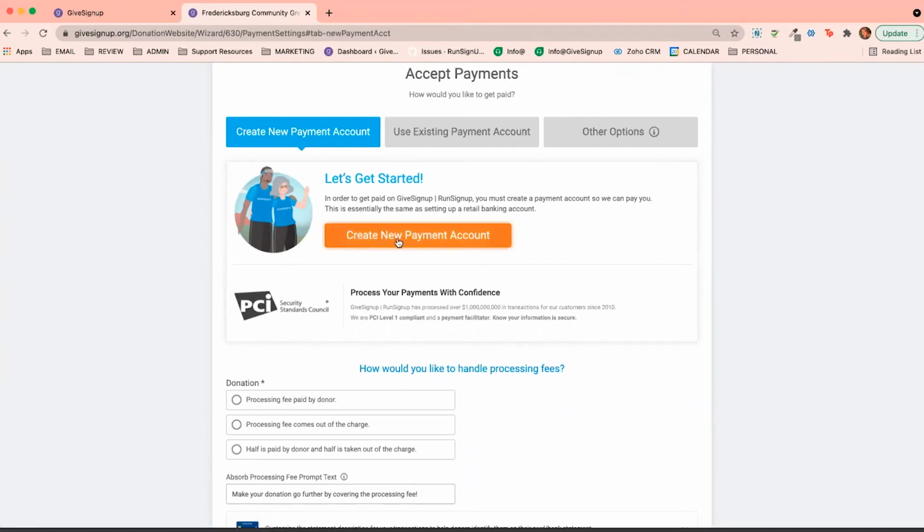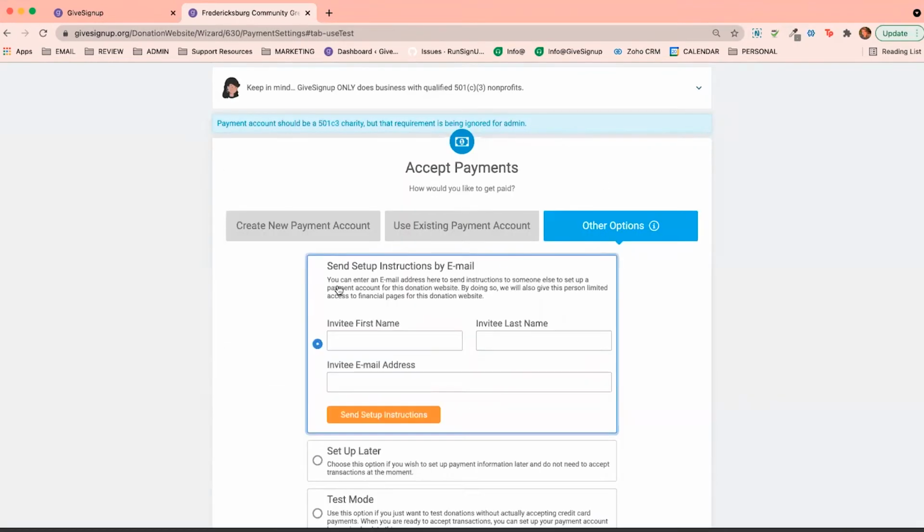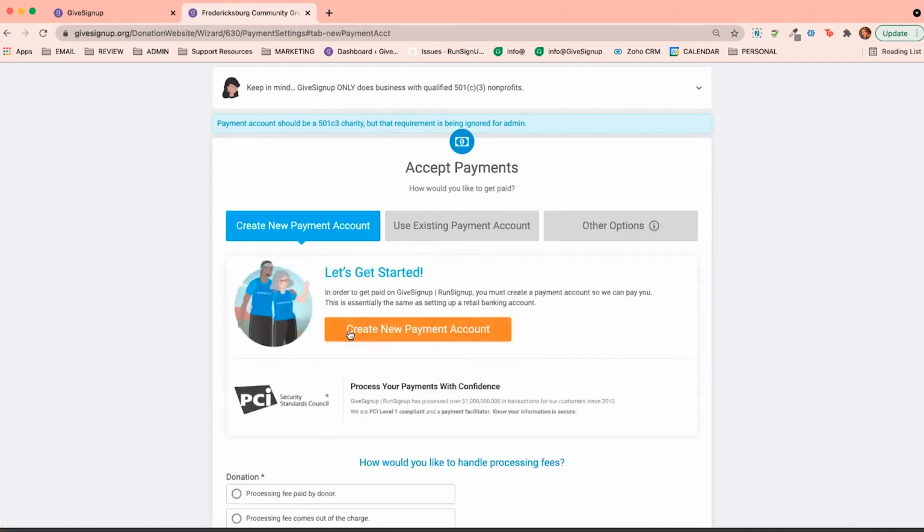If I wasn't the person who should be setting it up, maybe I don't have financial information about my nonprofit, that should be the finance person or the CFO or the treasurer. I would go over here to other options, click on set up instructions by email, and send them an email here that will give them just enough access to create a payment account, link it for me, and then I'll be able to start accepting donations. So that's really exciting. If I did have that information, I could create my payment account here.